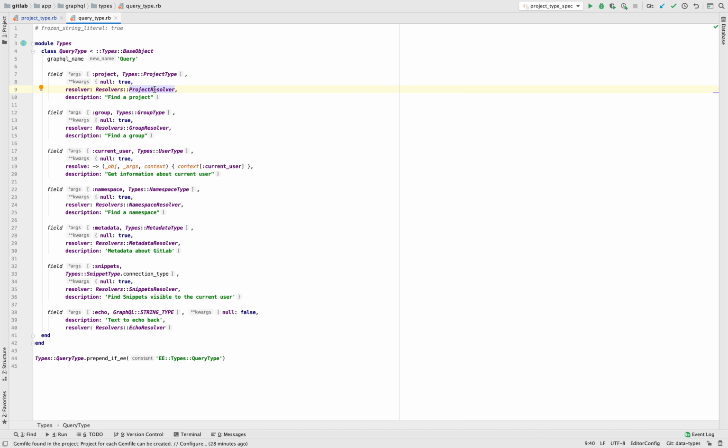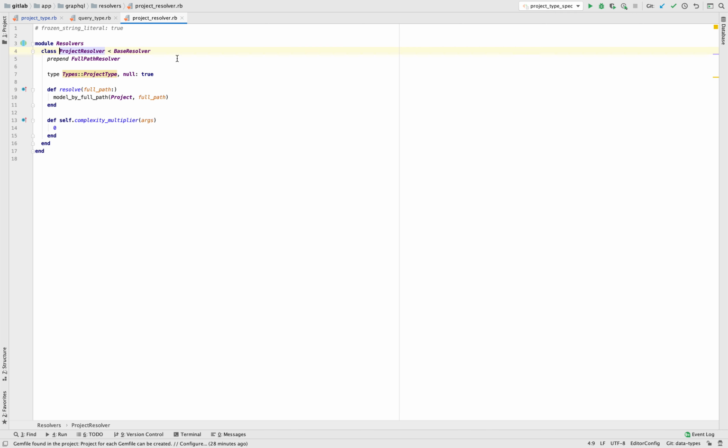And it has this resolver, which is the object which helps us to find the right project, to map this query to the data that we have in the database. Let's take a quick look at this resolver, and it's quite simple. All the resolvers have this resolve method, which does all the work. It has this type, Project, telling us what the returning type of this resolver is.